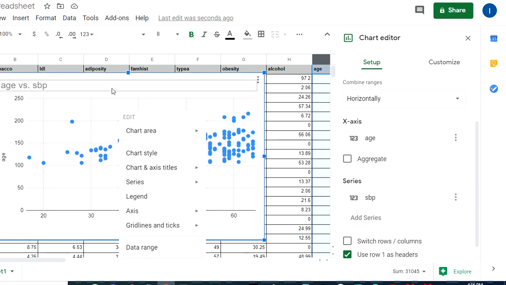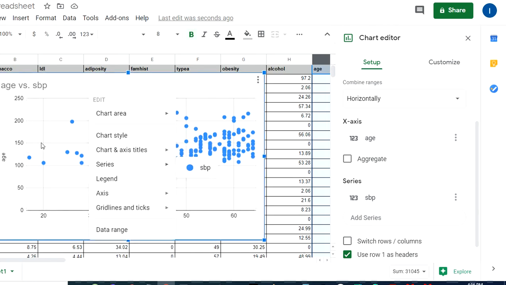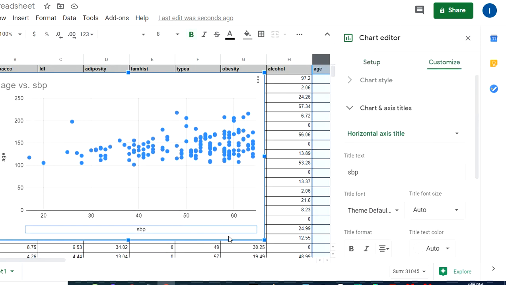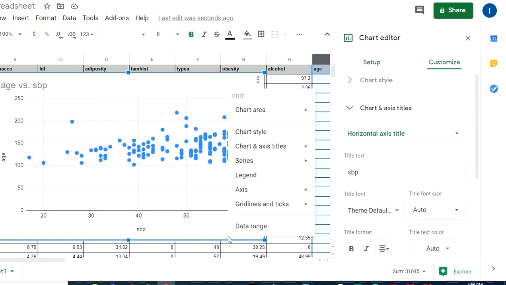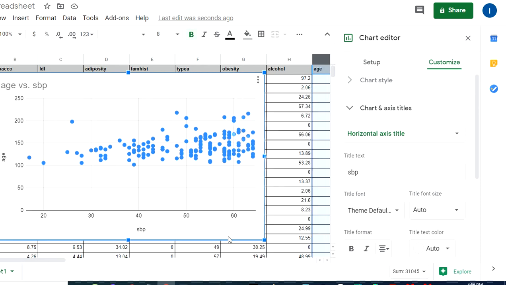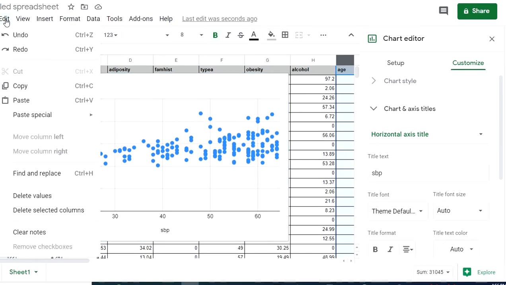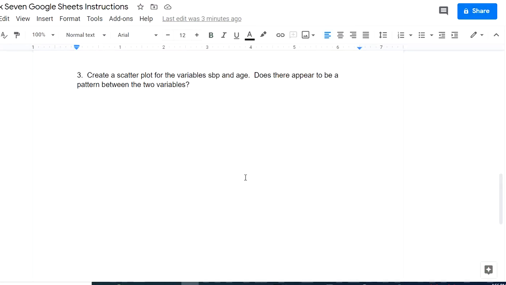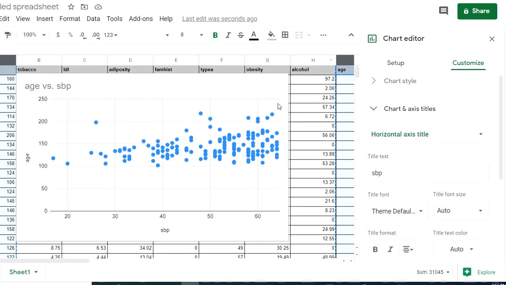Create that scatter plot, and you could just right click it. Oh, let me see. Should be a way to copy it. Right clicking didn't work. Edit, copy, and then you could go into a Word document and paste. No, it doesn't let you do that.